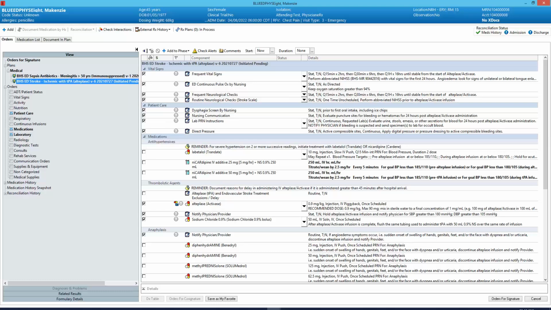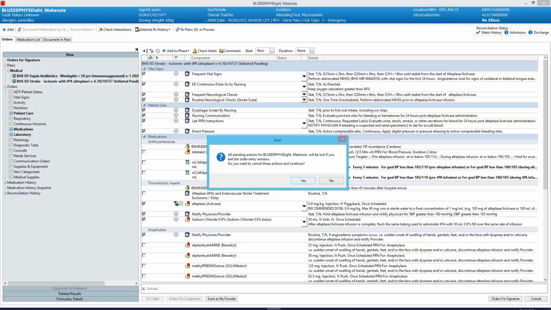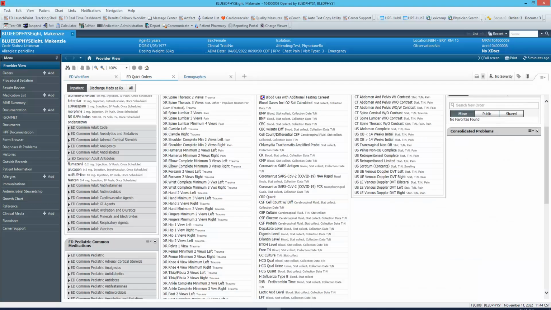If you wanted to save these order sets as a favorite so you're not constantly searching for them, then you have the save as my favorite function right here. To sign these orders, the icon is right here to sign. So this covers the quick orders.